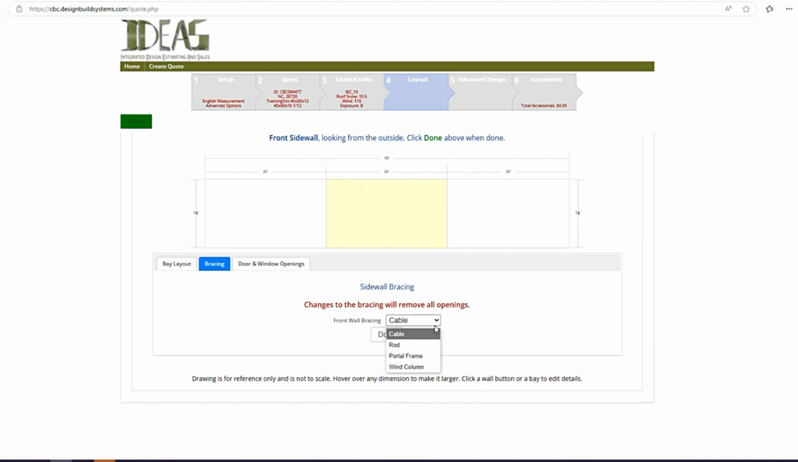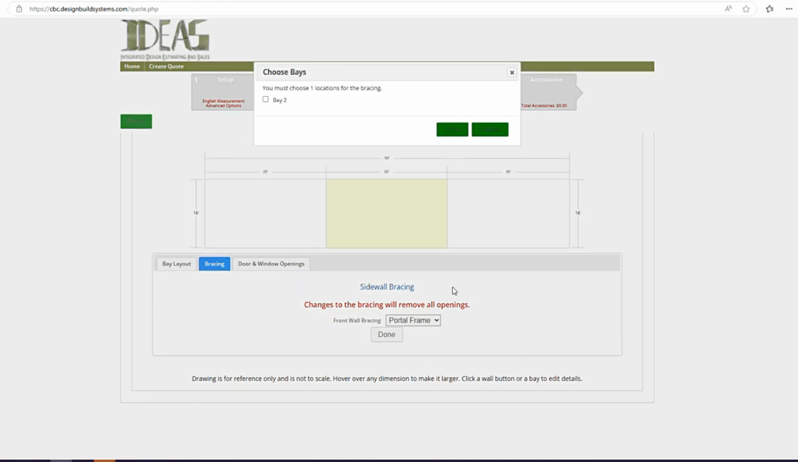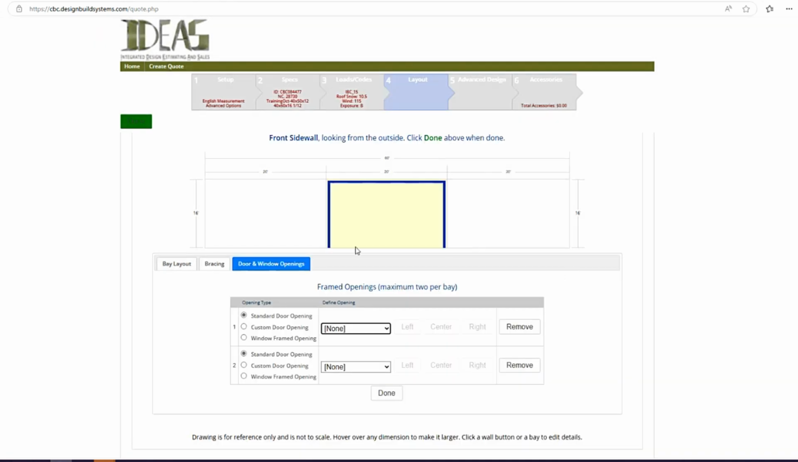For portal frames, if I select a portal frame, I am going to have to choose which bay I want it in. In this particular case, I don't have expandable end walls or mainframe end walls, and so bay 2 is the only bay that it's going to let me put it in. And it will show you on the screen this blue line that shows that it's got in a portal frame. It then switches over to your door and window openings.